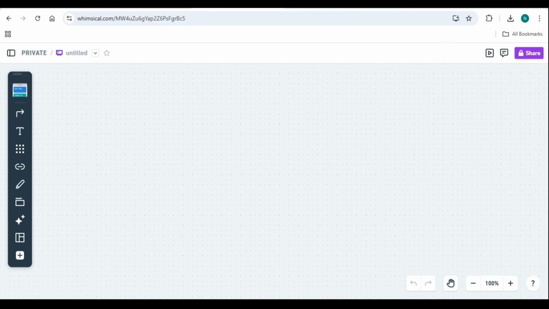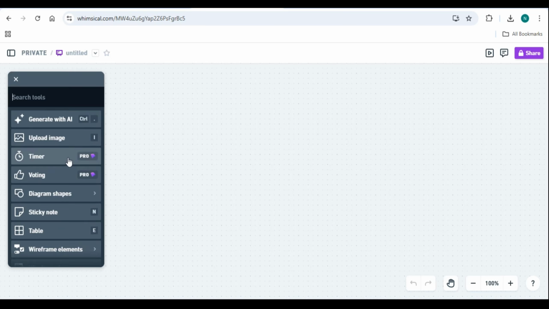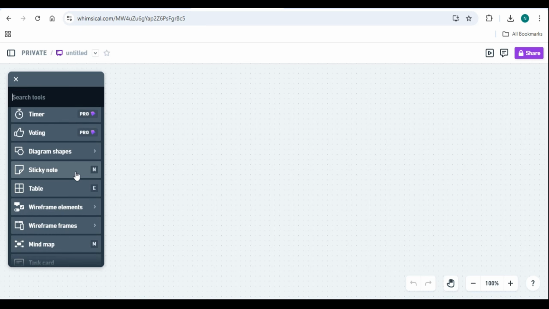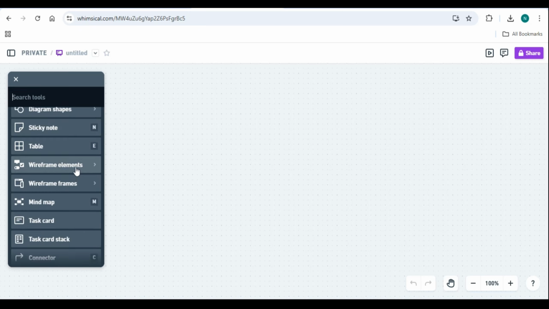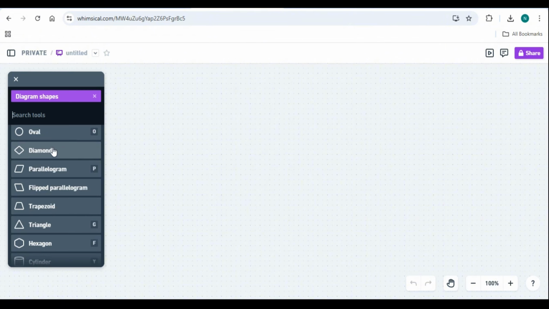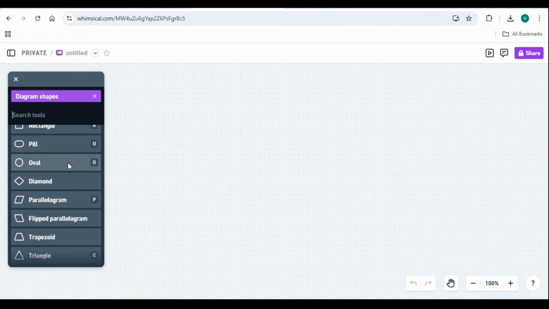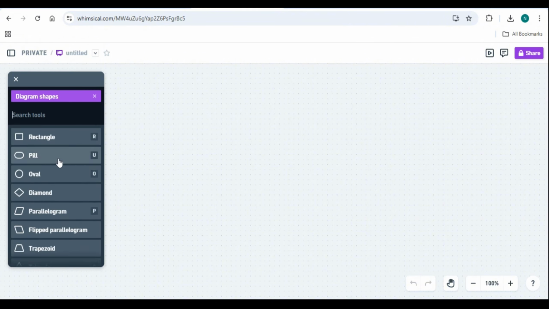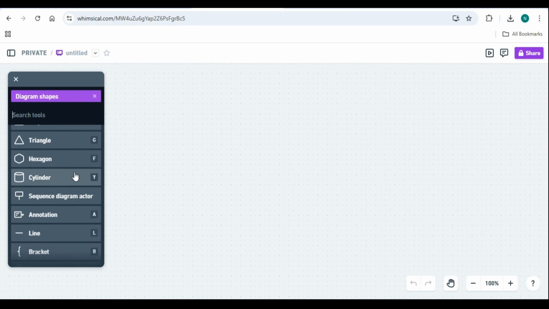Creating a flowchart in Whimsical. Step 3. Add flowchart elements. Once inside the flowchart board, you will see a blank canvas and a toolbar on the left. From there, you can drag and drop shapes like rectangles for process steps, diamonds for decisions, circles for start or end points, and lines to connect them. Click plus drag any shape onto the canvas. Double-click to edit the text.